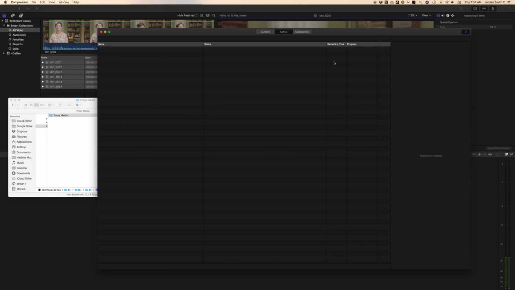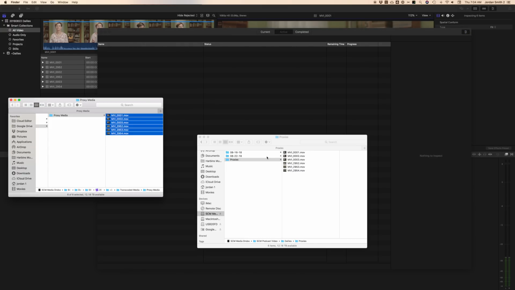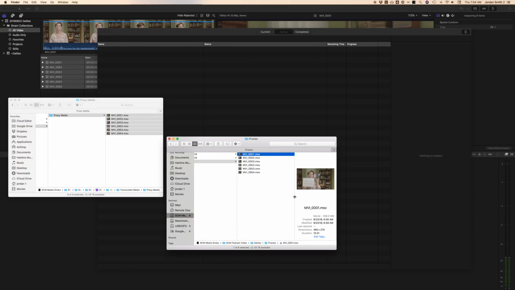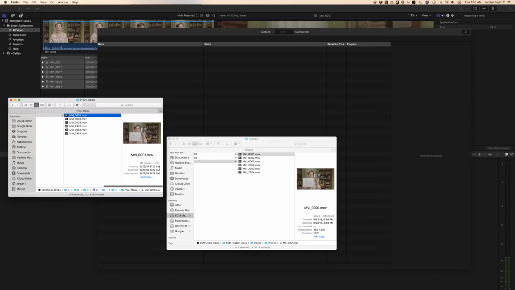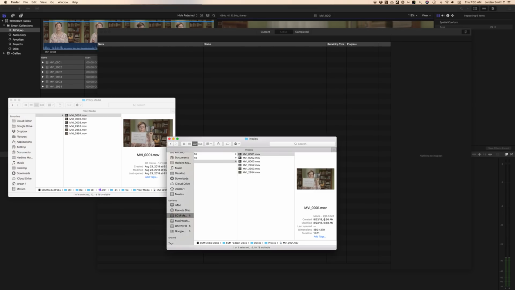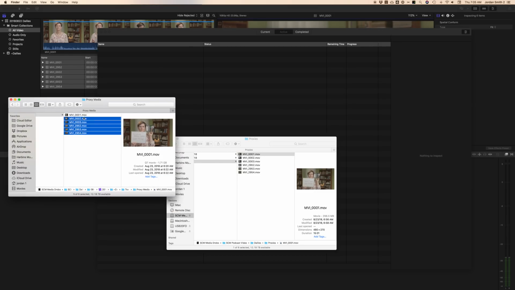So the compressor job is done. So we should now have proxy media. So I'll go back to Finder and check. Okay, so here are my proxies. And you'll see, I'm just comparing these first two. We've gone from 1.7 gigabytes to just under 300 megabytes. That's pretty good.